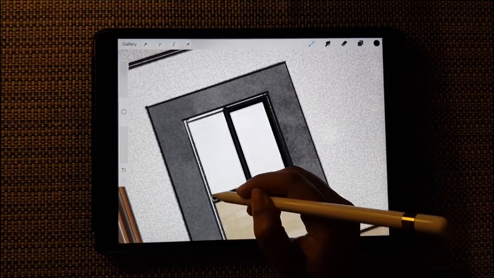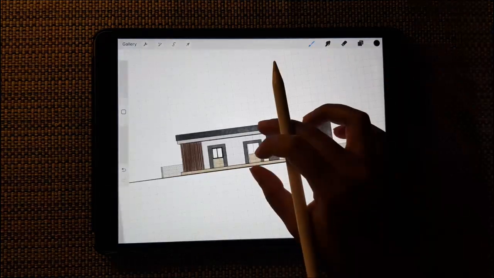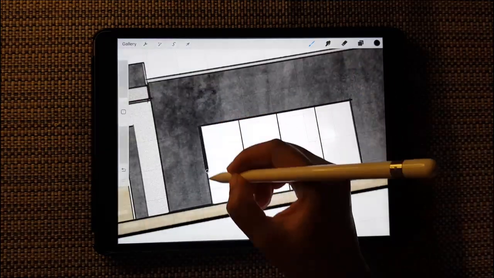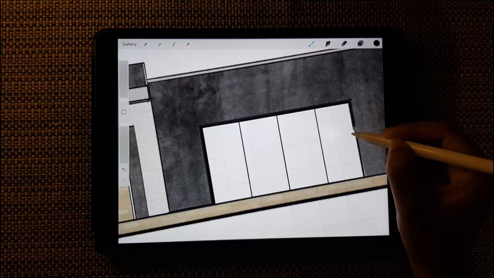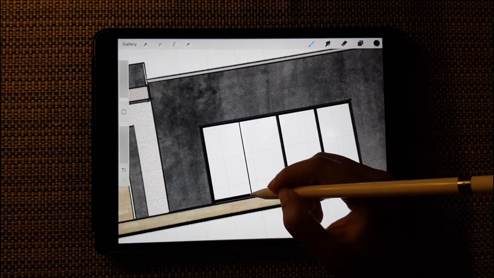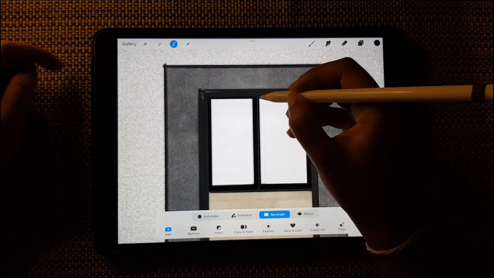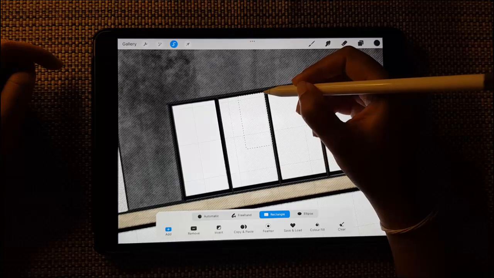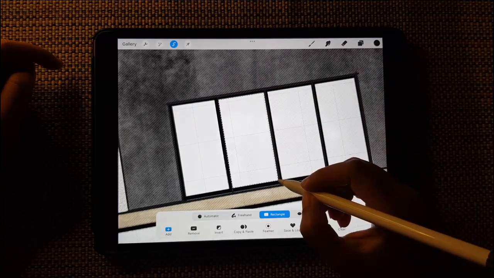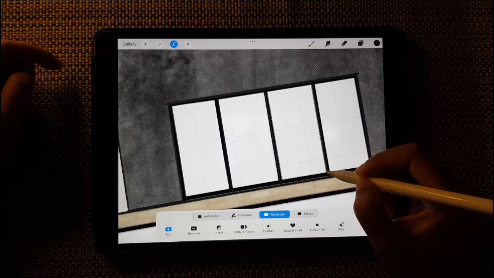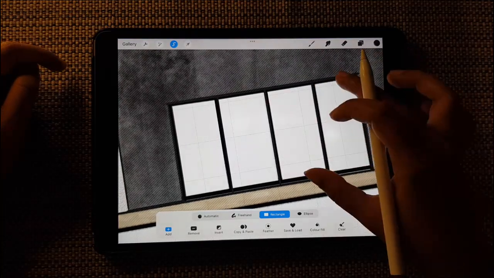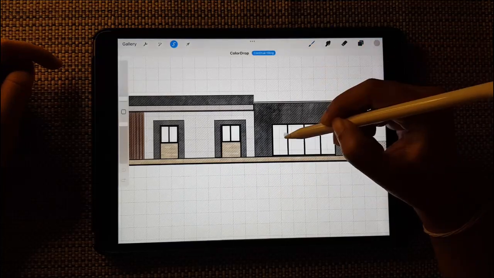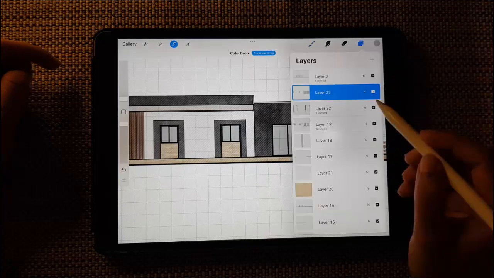In a new layer, I'm creating this frame for the fenestrations. So make sure you have your drawing assist option on for this as well. And the same goes for this huge door right here. I'm going to select the glass portion. There you go. And in a new layer, I'm going to color drop a light gray texture color, and I'm going to reduce the opacity.